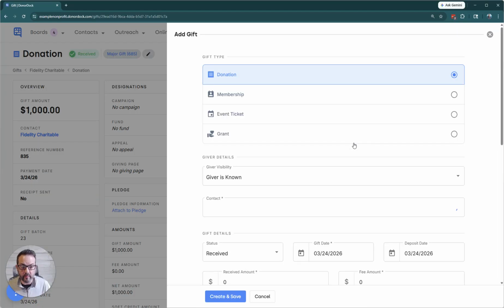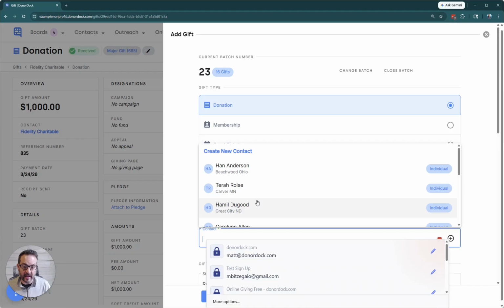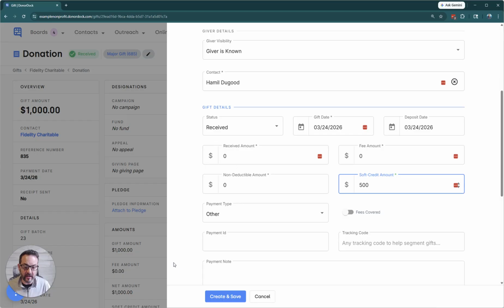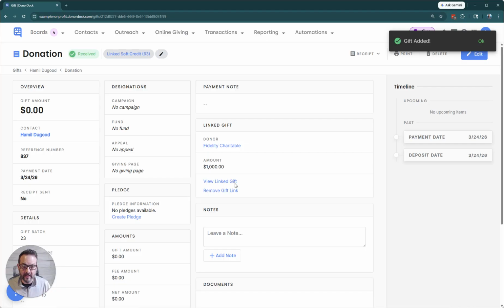The second step would be for me to create the other one, which was from Hamel Dogood. It was also for $500. Again, I can put other data points here, but the important pieces are who directed it, what date we got it, and what the amount of that soft credit was. So I can save that now. And again, now I can see that it's linked back to that hard credit for Fidelity Charitable. I've got soft credit that's going to add to Hamel and Francine's lifetime soft credit amounts.